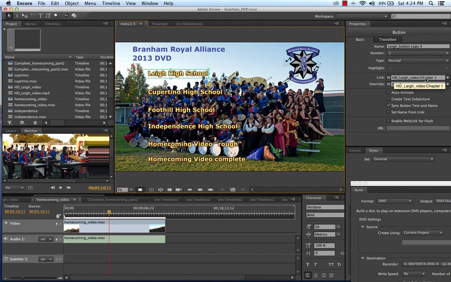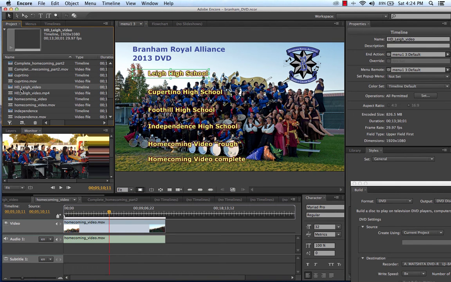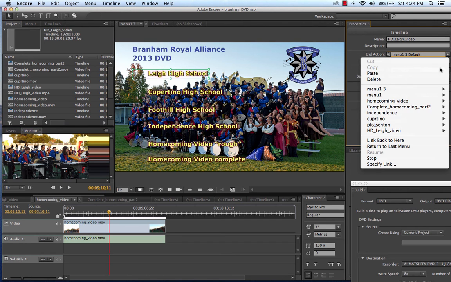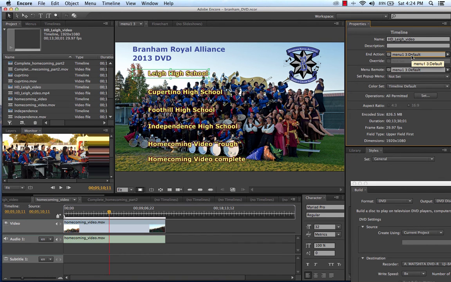So the second thing you need to program is when the video is done playing. If I go over to the video timeline in the properties window, it's going to say end action. What do you want it to do when the video is done playing? You can say go back to the default menu. So there's some options here. That's how it'll go back to the menu when it's done playing. After the video goes all the way through the timeline, when it gets to the end, boom, it goes back to the menu.